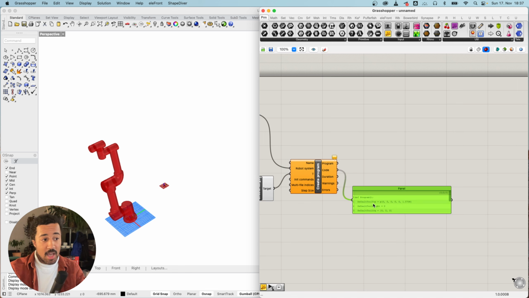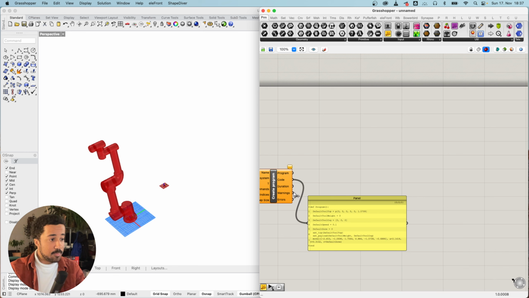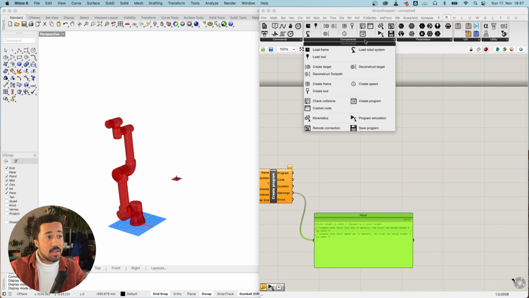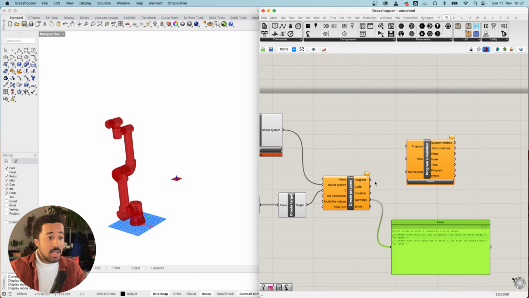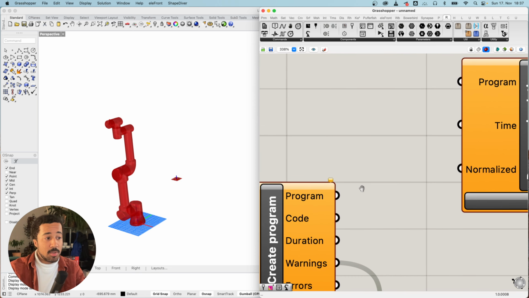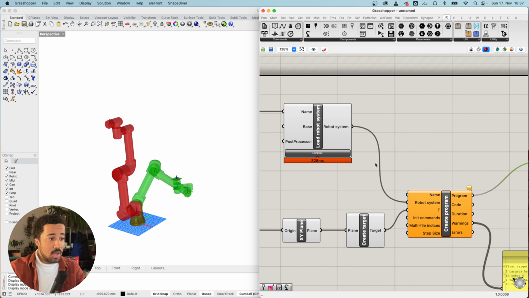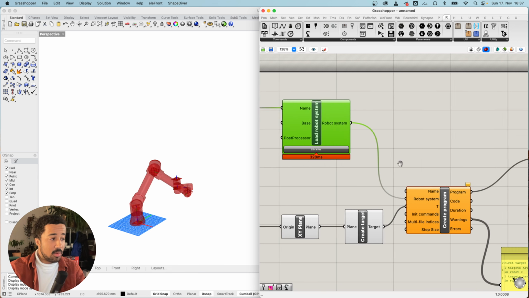We can also see that if we look at the code output of the create program component, where we can see that it has valid robot code. In order to have a preview of how the robot would move to get to this point, we need a preview component, and we can find this under the components tab: the program simulation component. Here we simply add our program output from our create program component to our program input for the program simulation. To see this a bit better, I will hide the load robot system.